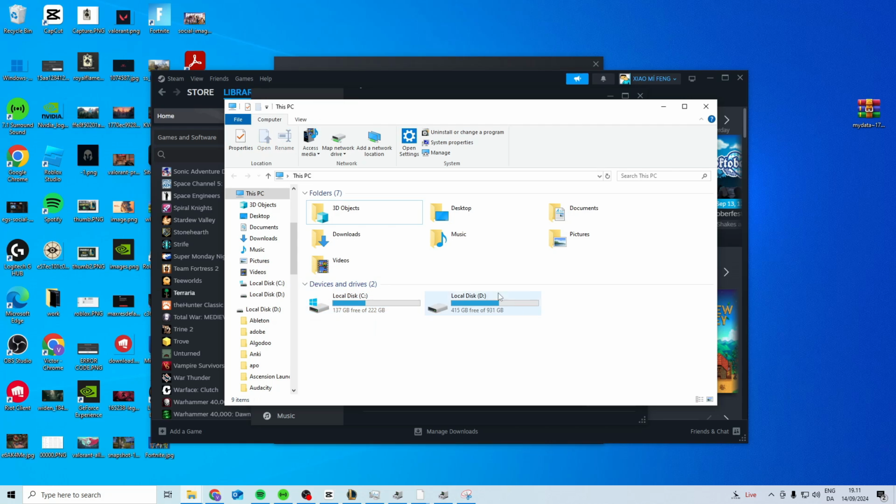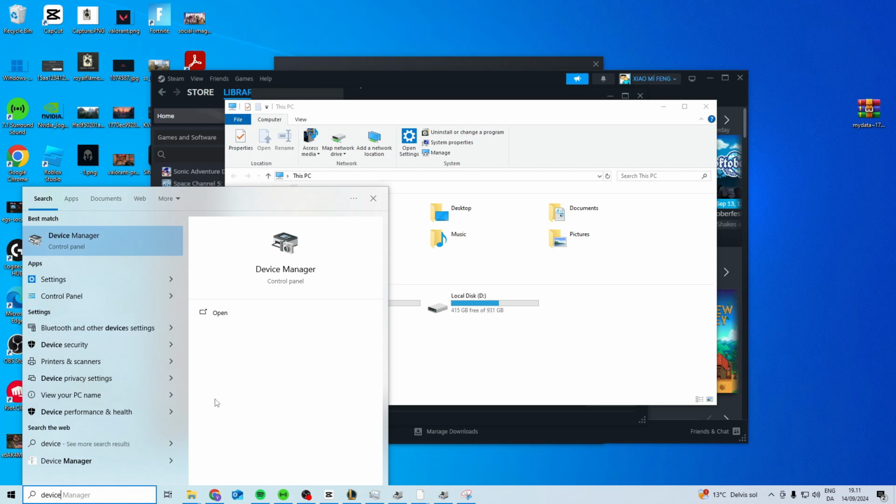Now if you absolutely need it to be on the D drive, there's one thing that you can try. So let's say your C drive is full. There's one thing you can try, and that is come down here and go to Device Manager.